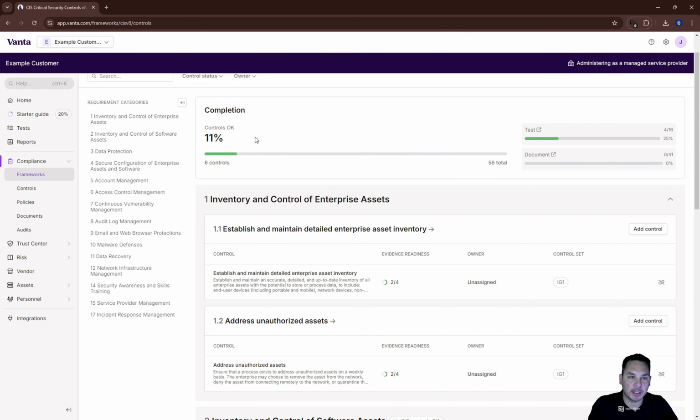And what we're going to do here is look at our completion percentage change when we remediate one of these controls. So currently we have 6 controls that are passing out of a total of 56 controls. So we're going to try to fix one of those, go through that process of fixing it, and then we'll export the gap assessment again so we can see how our progress has updated these controls.